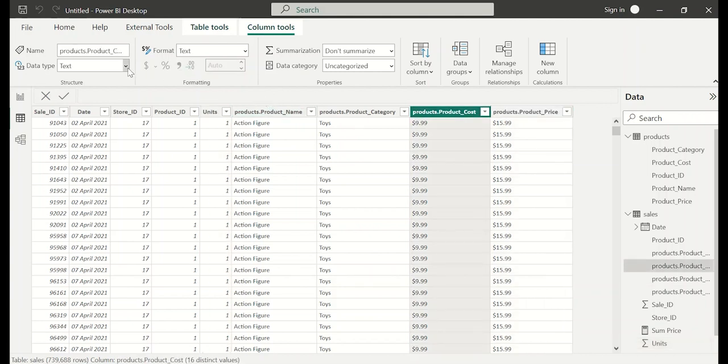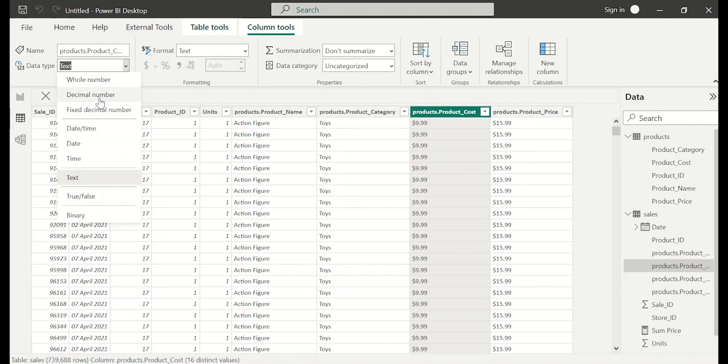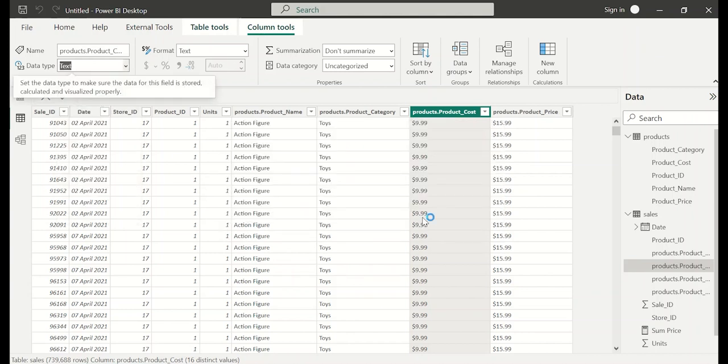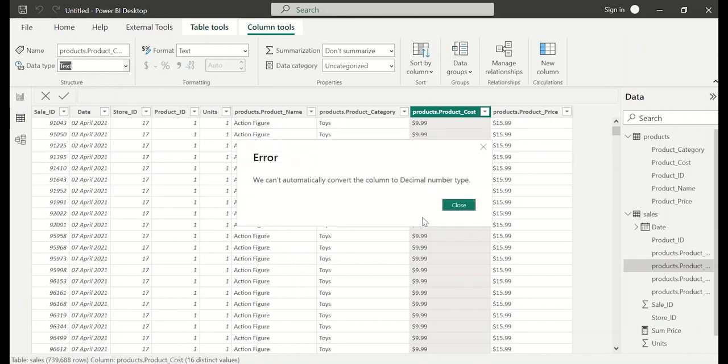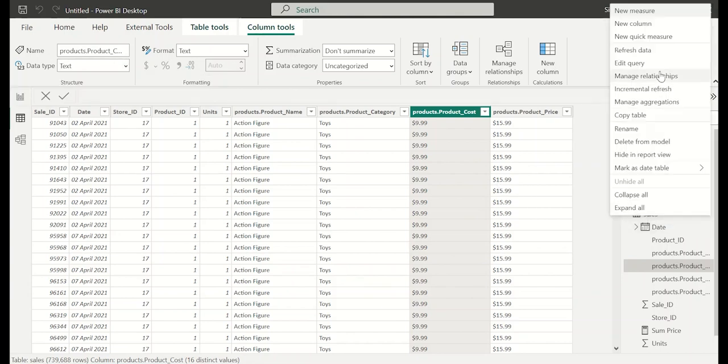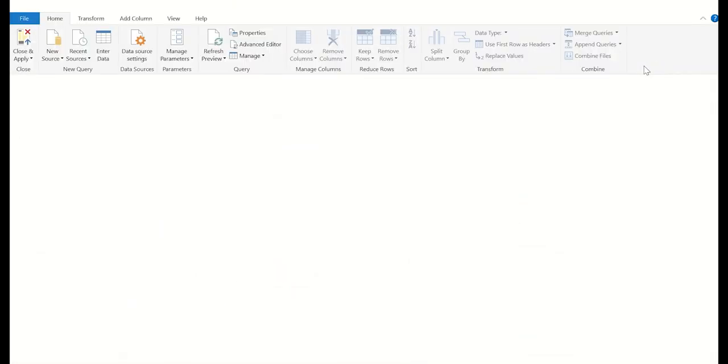So what I have to do is change the data type as well. So if I change the data type from here, is it possible? Let's see. You cannot, or we cannot automatically convert the column to decimal number type. So what is the challenge? The challenge is the dollar symbol. So how to address this? We will go back to the edit query.